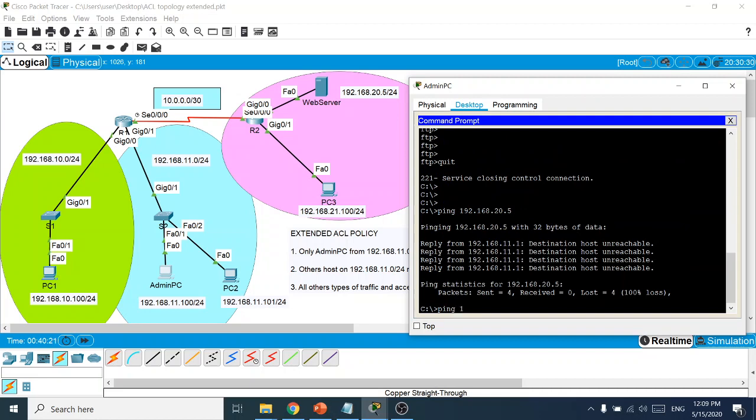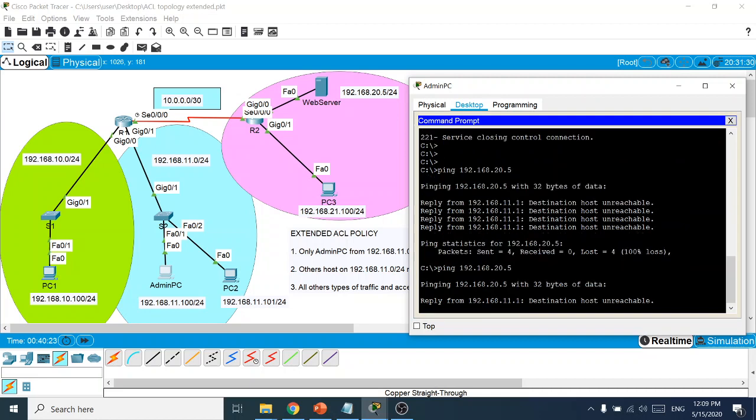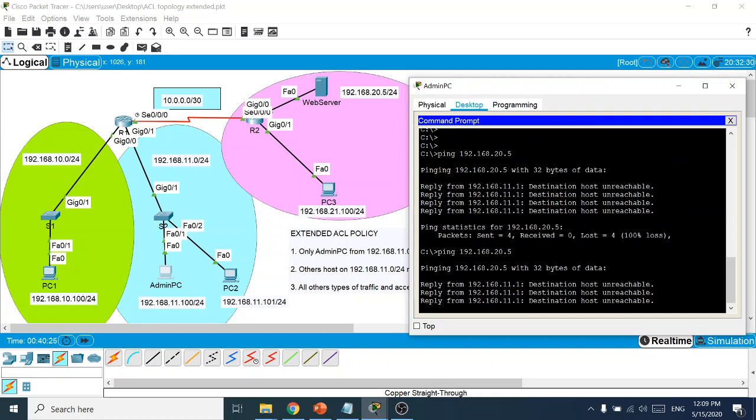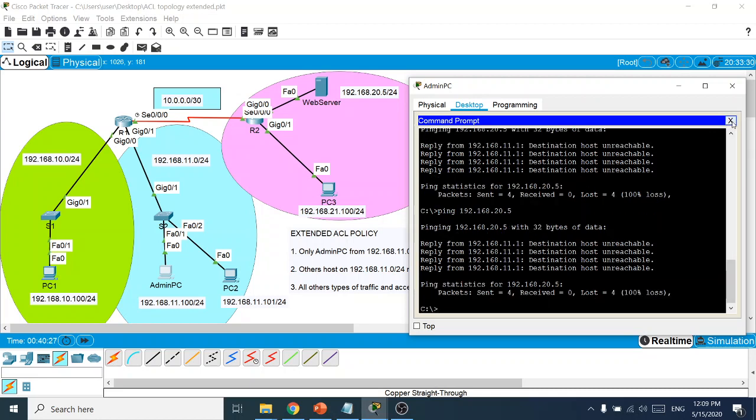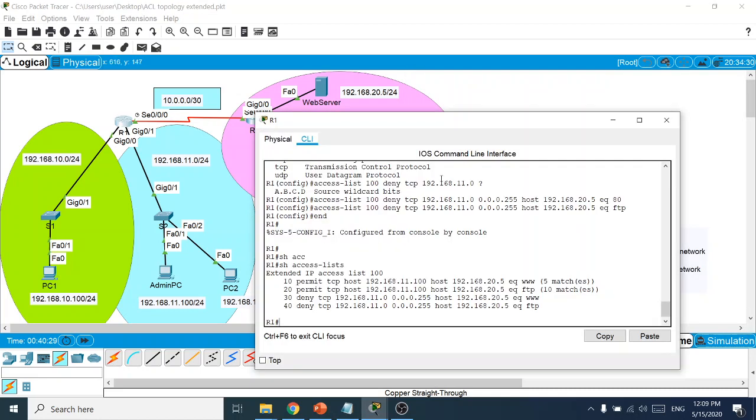So apa yang kita nak buat, admin PC pun masih lagi tak boleh ping sebab dia tutup dengan implicit deny. So kalau kita ping 192.168.20.5 from admin PC, masih lagi destination unreachable because of implicit deny. So apa kita kena buat kat sini adalah kita kena tambah before implicit deny, last kali statement after sequence 40 kena tambah permit.